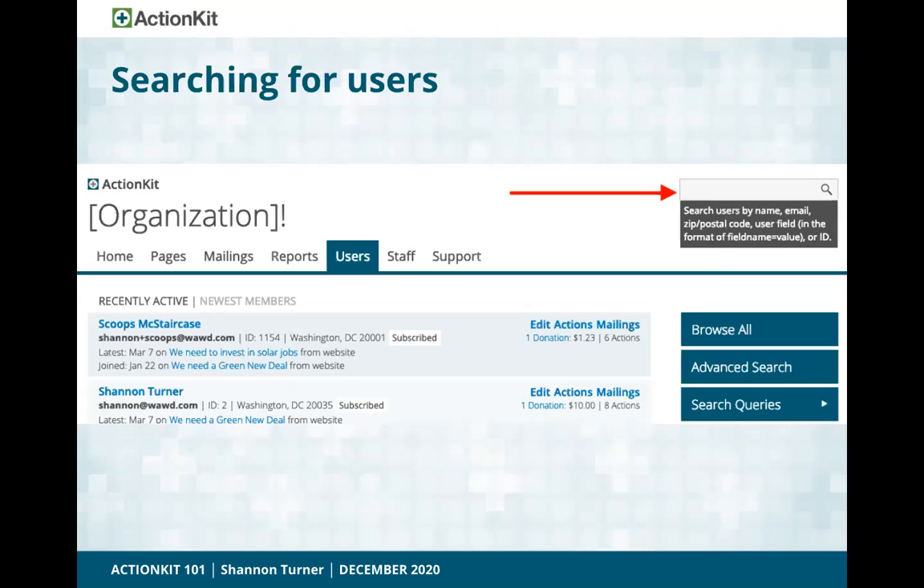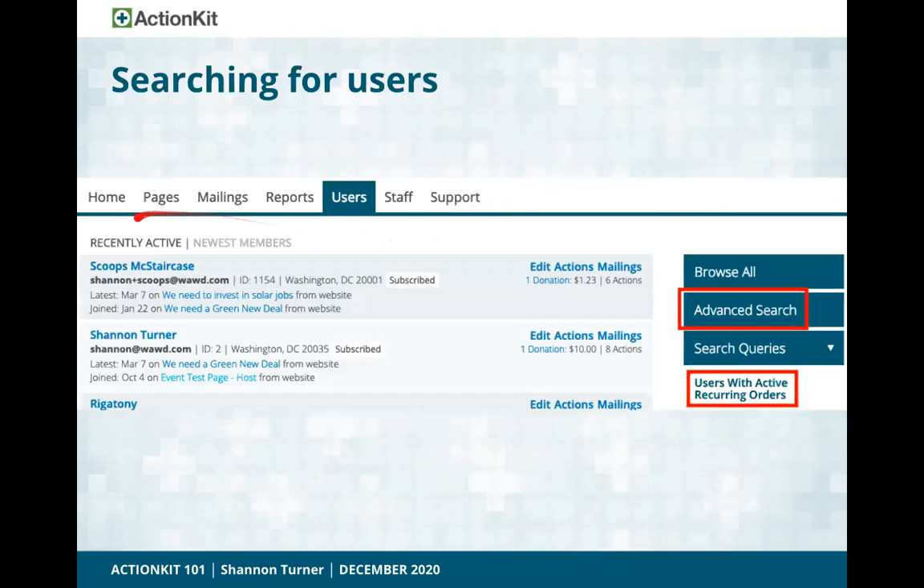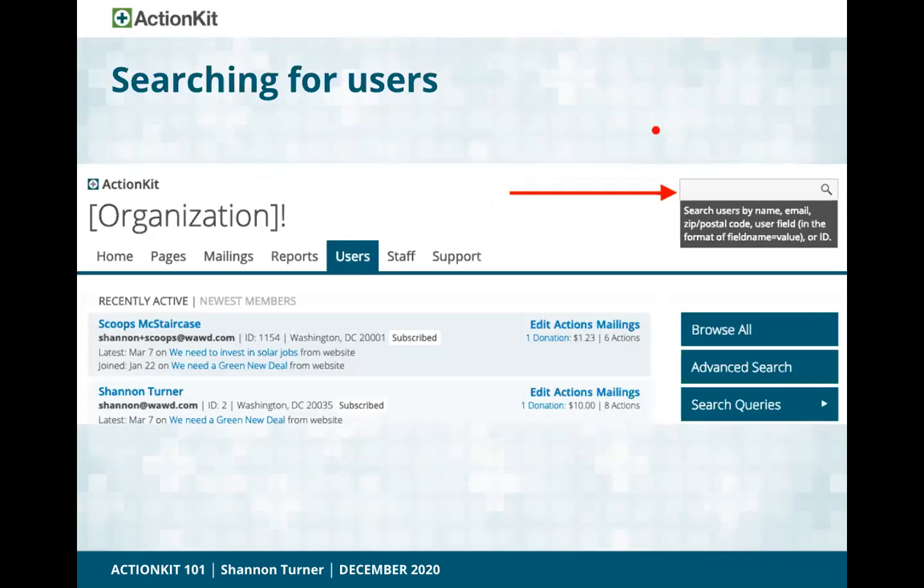And I want to note that if you use this same search box from a different tab, like pages or mailings, it's going to search for different things. So for instance, if you're on the pages tab, it searches pages. If you're on the mailings tab, it searches mailings. So keep that in mind when you're using this search box, and pay special attention to the help text here.